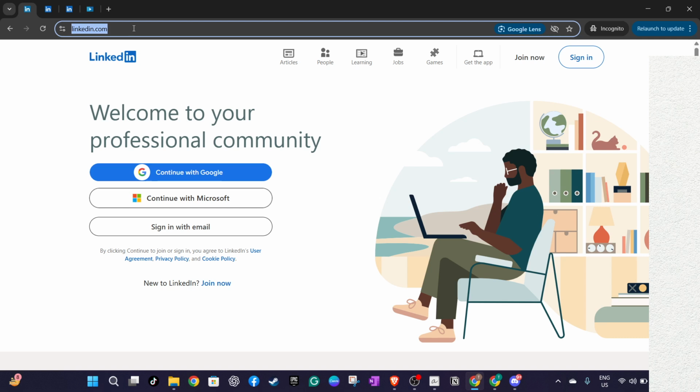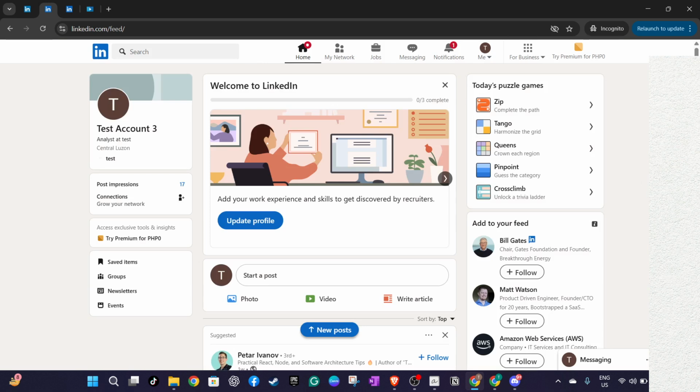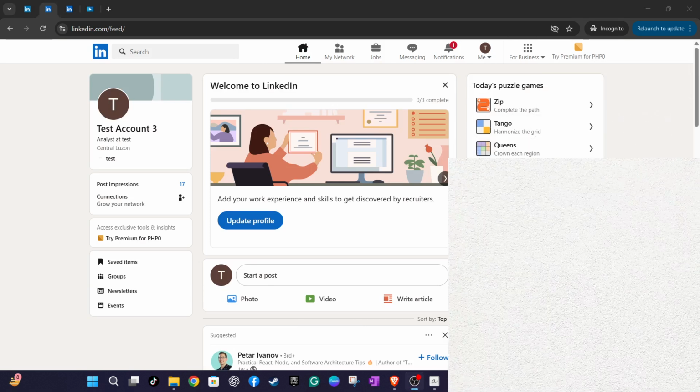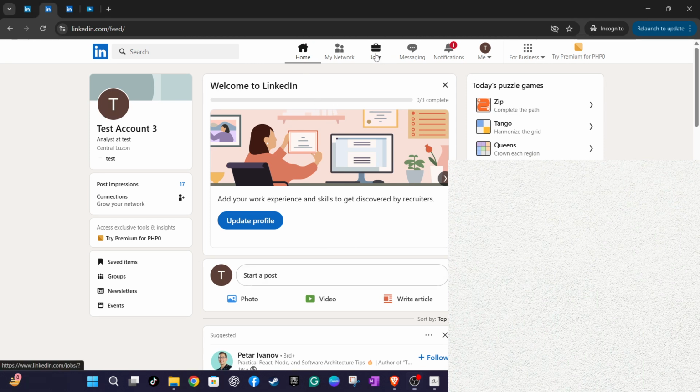Once you've logged in, you'll find yourself on the home page. From here, locate and click on the jobs icon at the top. This section is dedicated to everything job related, from seeking opportunities to posting new openings. In the jobs section, look to the left side of your screen for the option to post a free job. Clicking this button will lead you to a new page where you'll specify the job details.